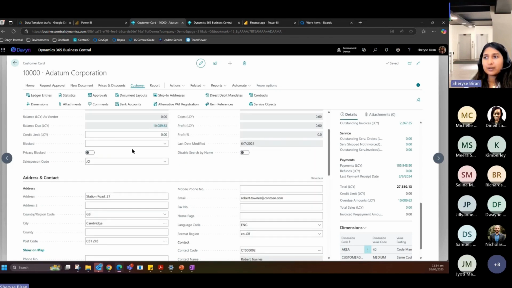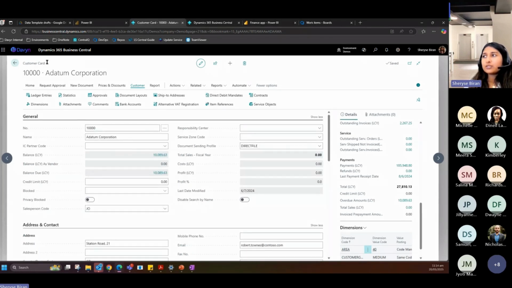Back onto the customer card. And then, as I mentioned, there's seamless integration within Business Central. So I can go in my balances here. I can show all of my customer ledger entries.